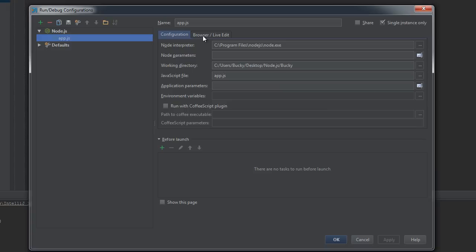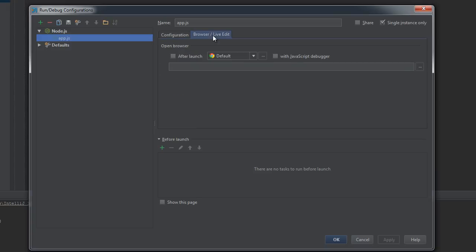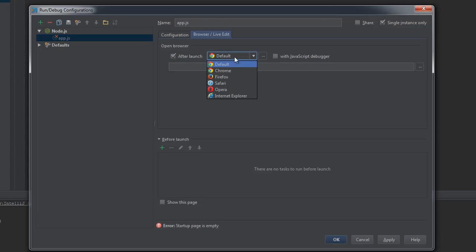Well, if you click the Browser Live Edit tab, then we can say this. After this program launches, then open it in, and you can choose whatever browser you want. I, of course, am using Chrome as my default. If you don't have it, then get it. So again, after this launches, then don't just run everything in the terminal. Actually open it up in an actual website. And of course, you can't just open it in Chrome. You need to give it a website to open.